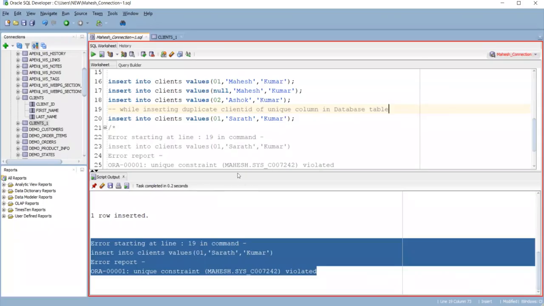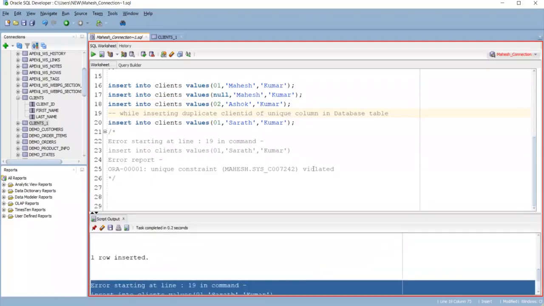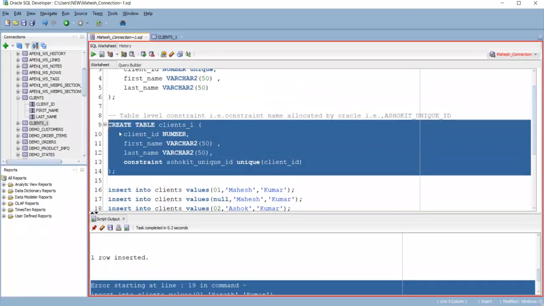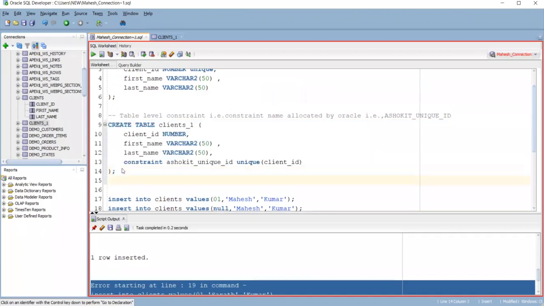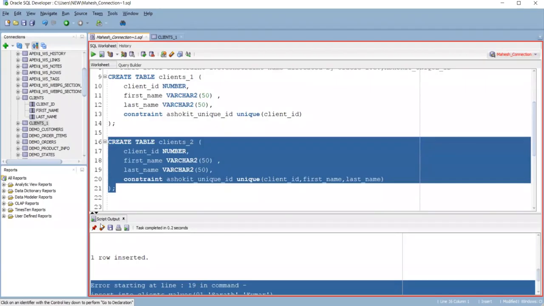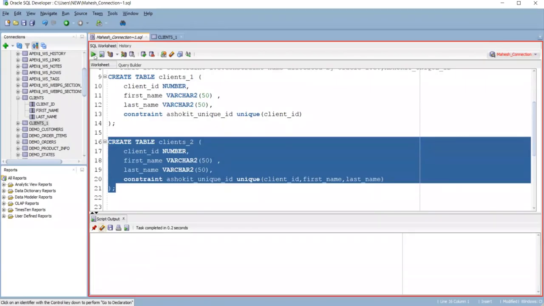Srividya, if you want to use the unique constraint for all the columns, I already provided you the syntax. Simple, nothing more. Just take the copy here and specify unique, client ID and the first name, and then followed by last name. That's all. Just change the table name to client 2. Create it.